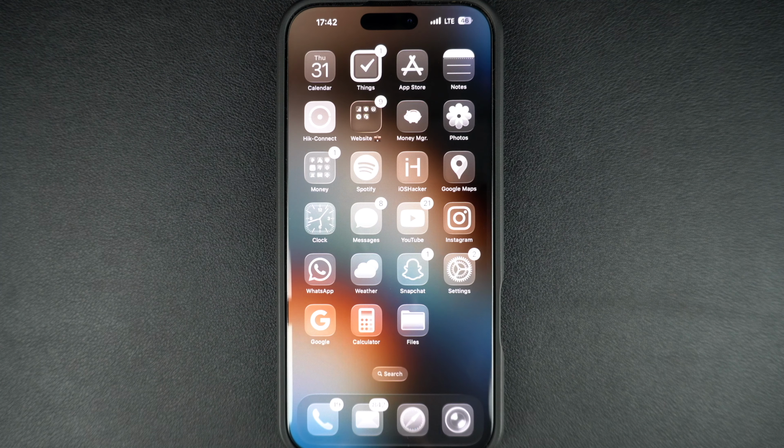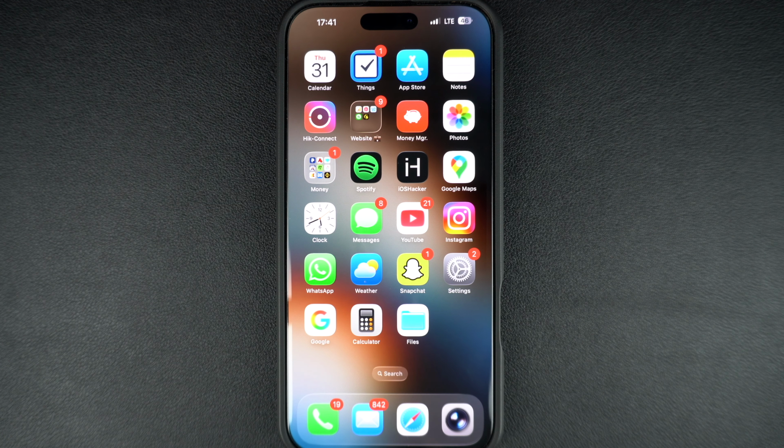In this tutorial, I will show you how you can make your iPhone's home screen icons and widgets clear and enjoy a fresh new look on your iOS 26 powered devices.